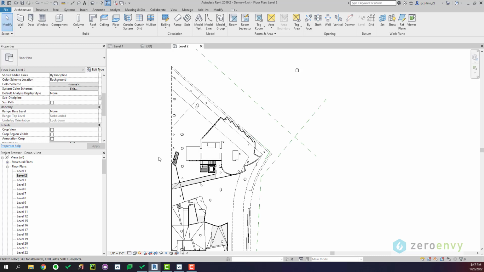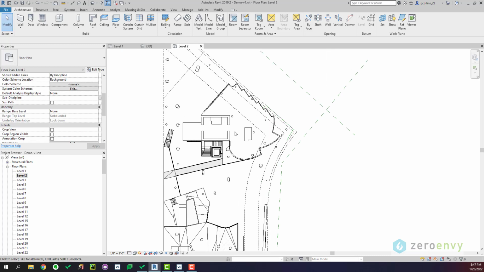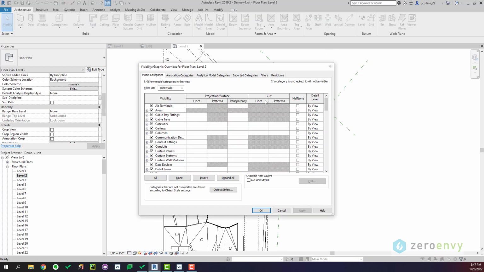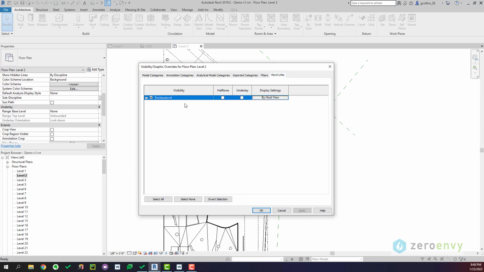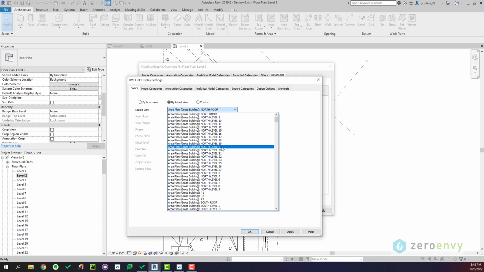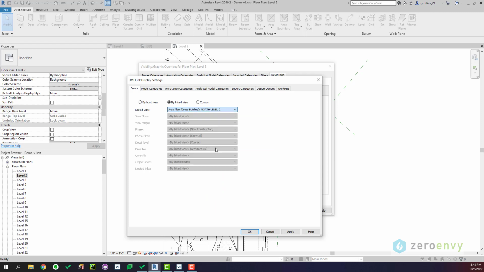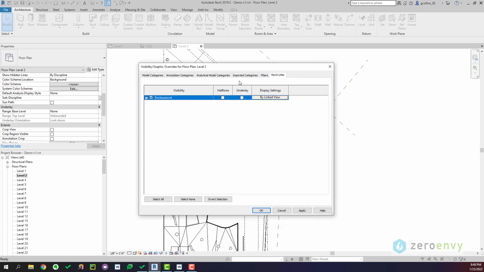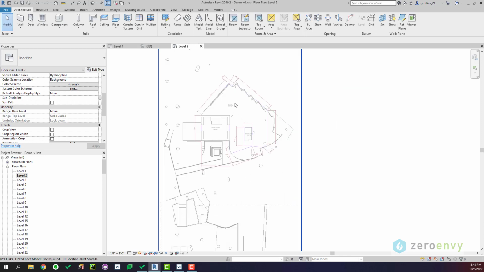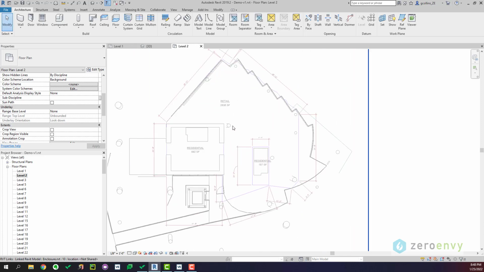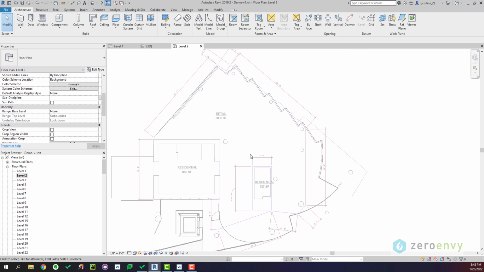So I'm going to go to level 2. Here again, we want to pick a good view to work with. Hit VG on the keyboard. We can pick a view. So I want to select this north level 2. So I'll just pick it and also use underlay, so it can show up nice and clean. So this is the view I'm going to work with to create exterior walls on level 2.